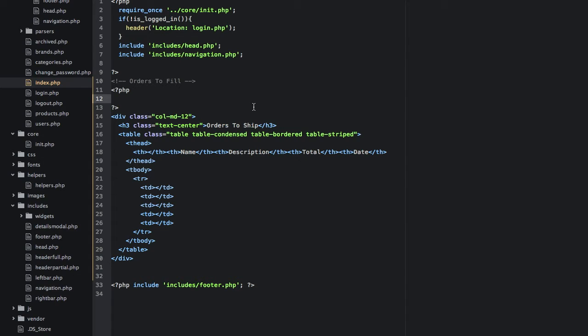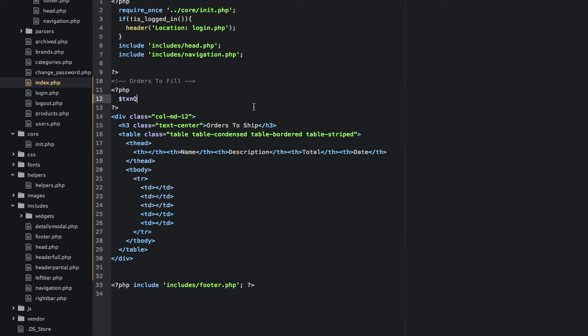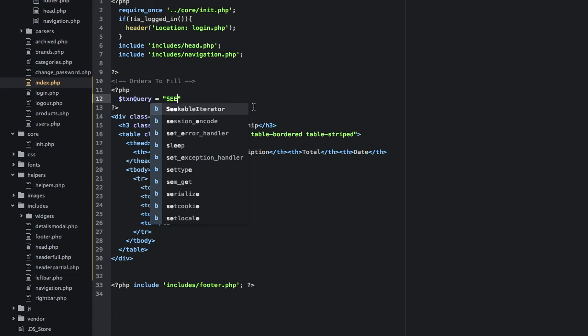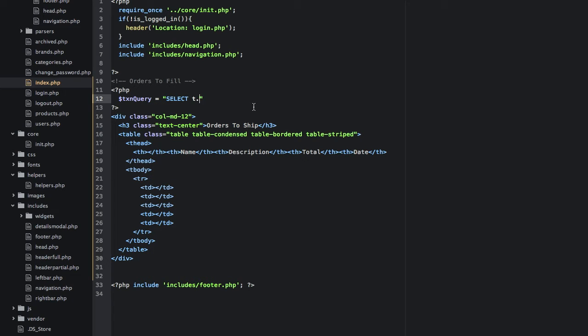So what we're going to do is go ahead and set up our TXN, which is our transaction query, and this query is going to be a little bit more complex than normal because we're going to do some joins. But basically what we're going to do is select our transaction.id, select cart ID, grab our full name, and then do our description.